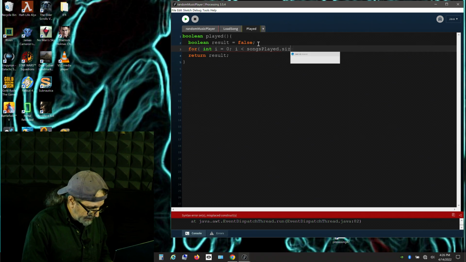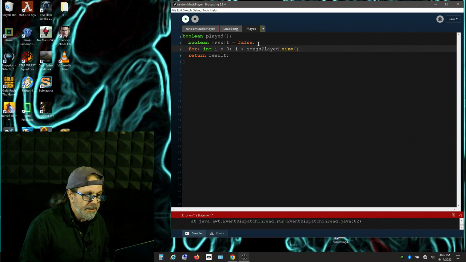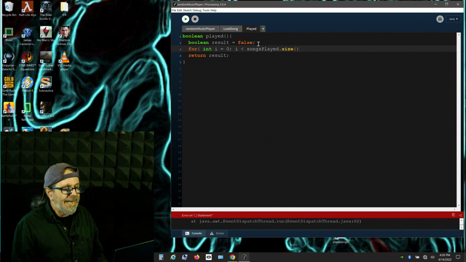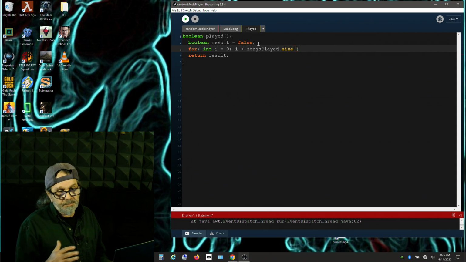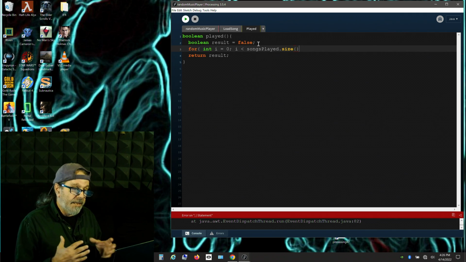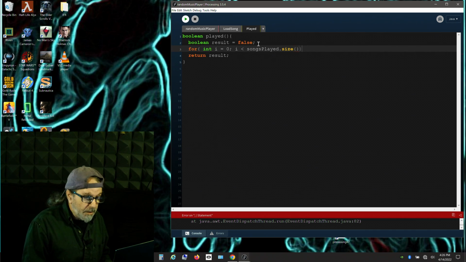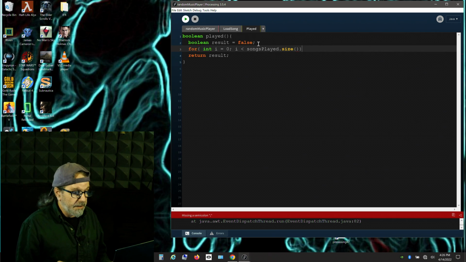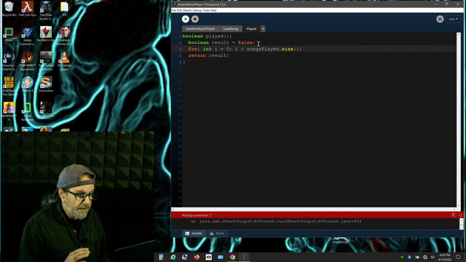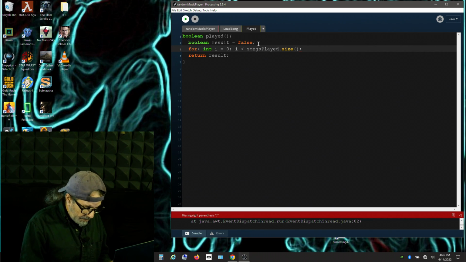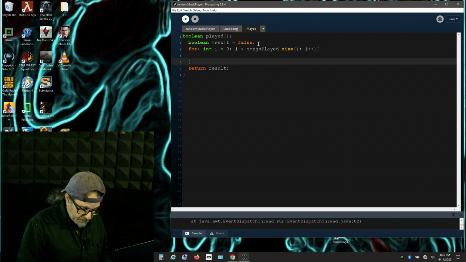size. S-I-Z-E. Why size instead of length? Because when you're working with array lists, arrays start being completely different, and I find array lists are a little bit easier to work with. And so size, as long as it's less than the length, keep doing what's in this for loop. And we want to increment I, and then create our for loop.